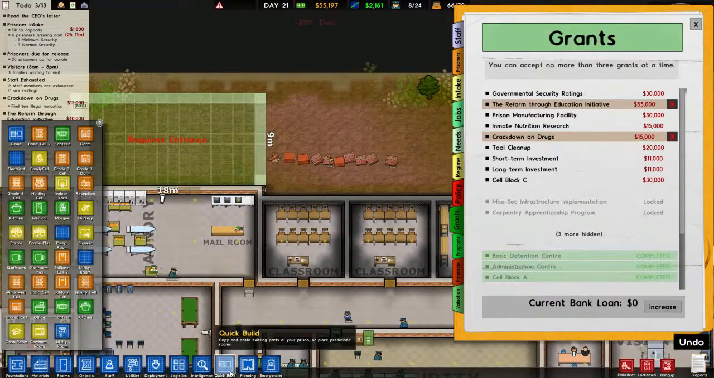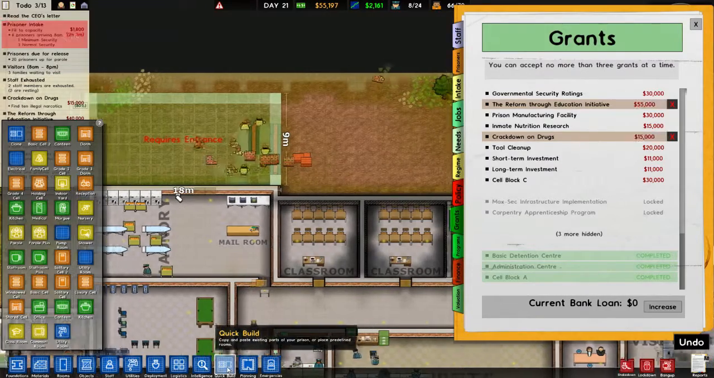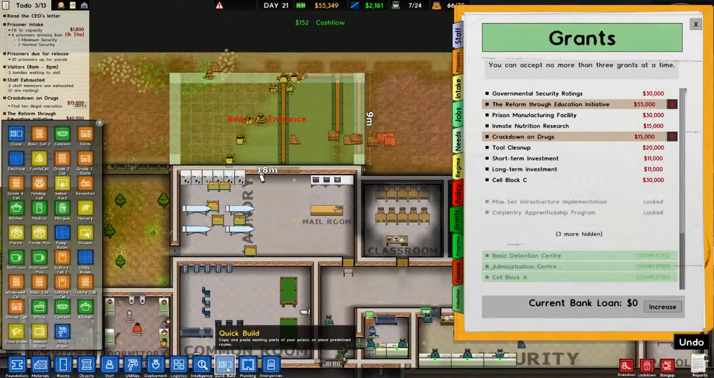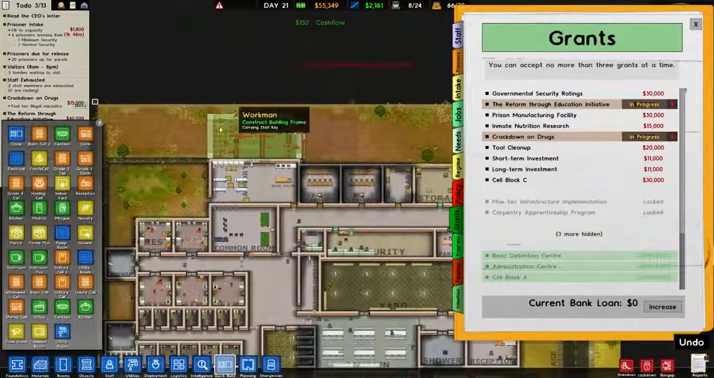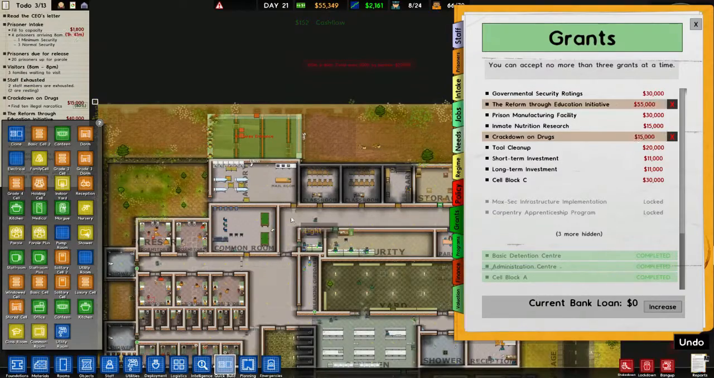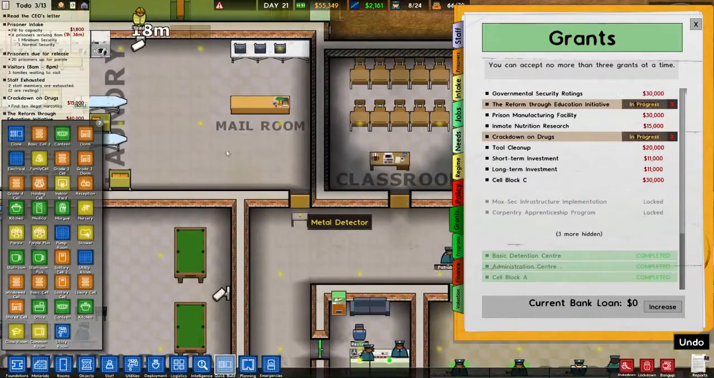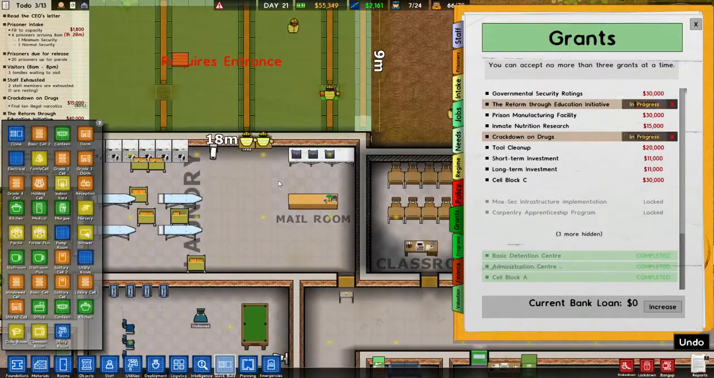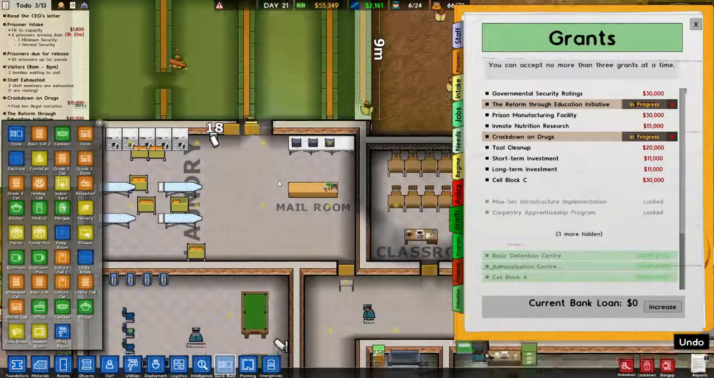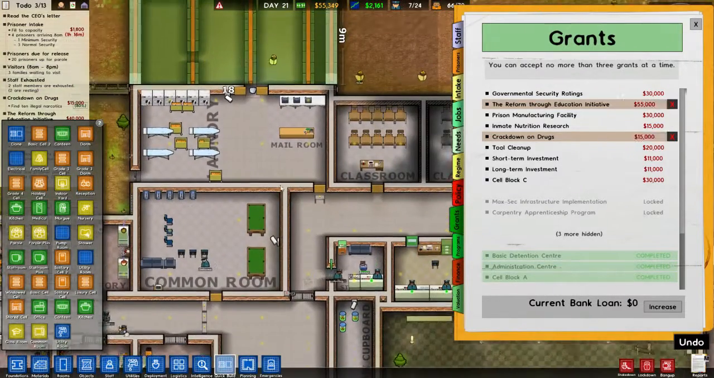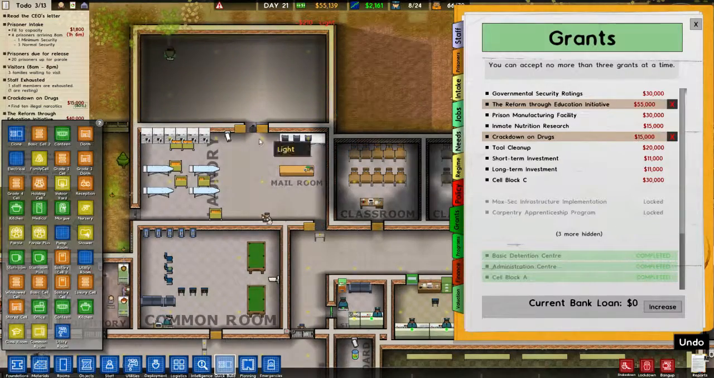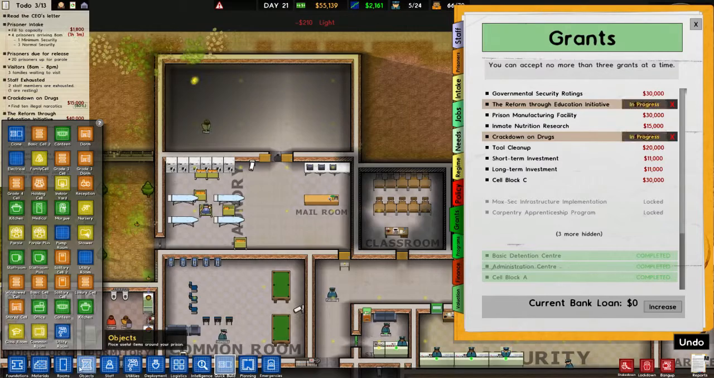So I don't think there's a quick build workshop, is there? Doesn't seem to be. These guys are going to build this other room. We'll put a workshop in here. We'll get rid of these doors. And they've all got to funnel out through this one metal detector, so they're not getting anywhere. Let's get some power up there.